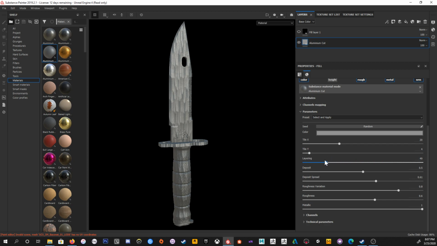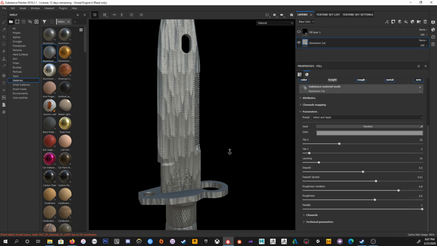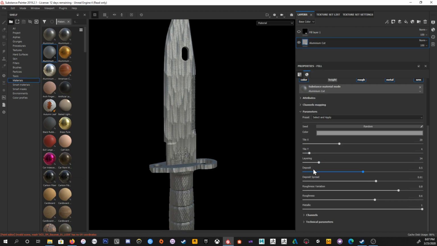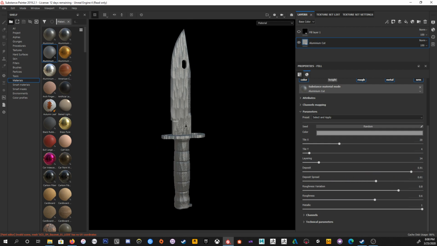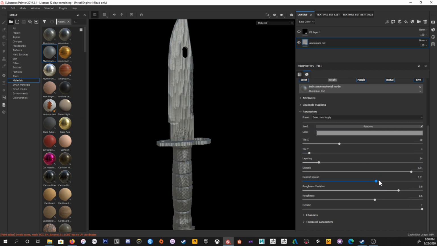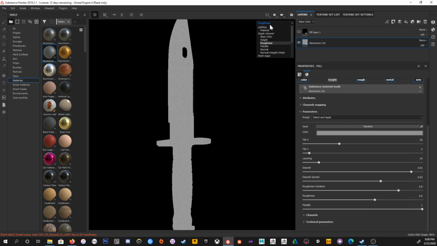Is it updating in real time? Well, it's affecting. Each slider here is like a different node, and it's a tiling texture that is affecting the texture in a certain way. They've labeled it as deposit. I don't know what that means exactly. Deposit spread. It looks like it's some kind of color or roughness, maybe. So it's like noise. I don't know what that is.